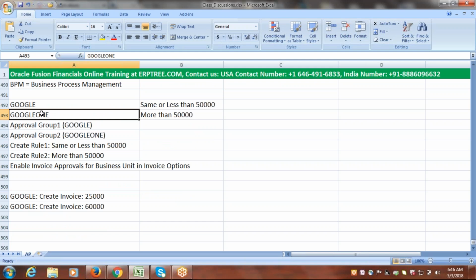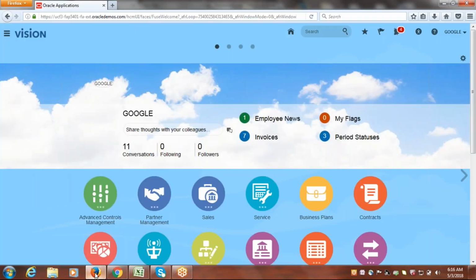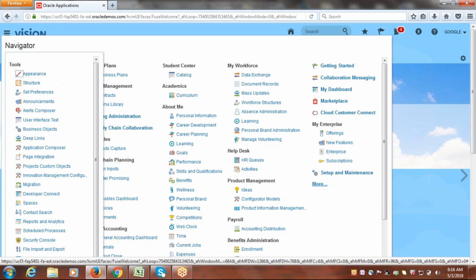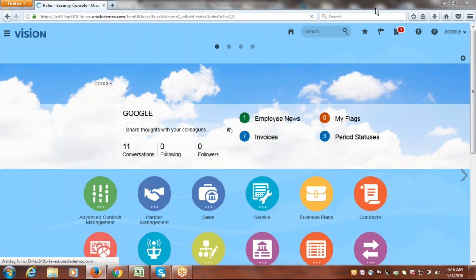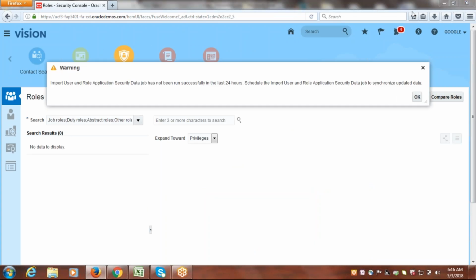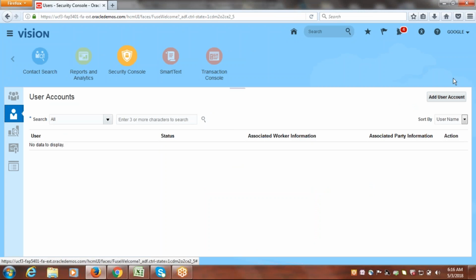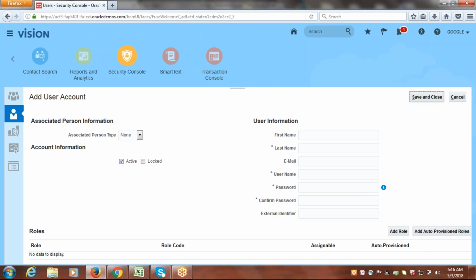Now we'll go and create one more user called Google One. Just go to the instance. So go to the security console to create one more user. Security console, go to users, say add user account. You can give the name as Google One. Set password.